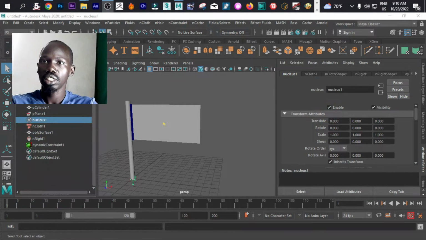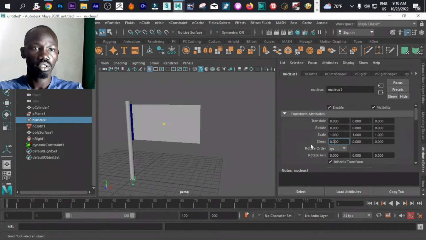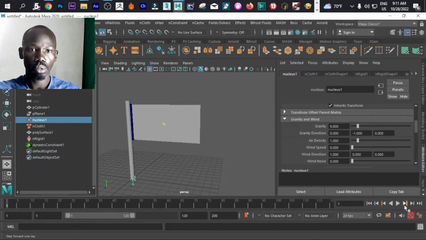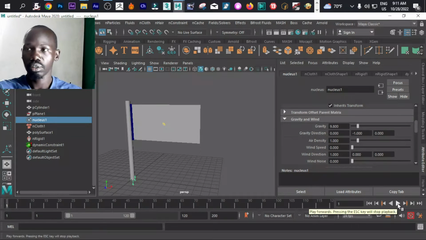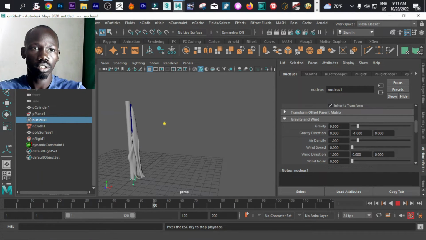So now while we select the nucleus, what we're going to do here, we are going to simply go directly into the right side right here and look for something called gravity. So we have a gravity right there. So let me go down. Yeah, this is gravity right here. So let me play our flag animation. Now you can see that it falls, but it goes in maybe a different direction. So we need to change the gravity direction right there.